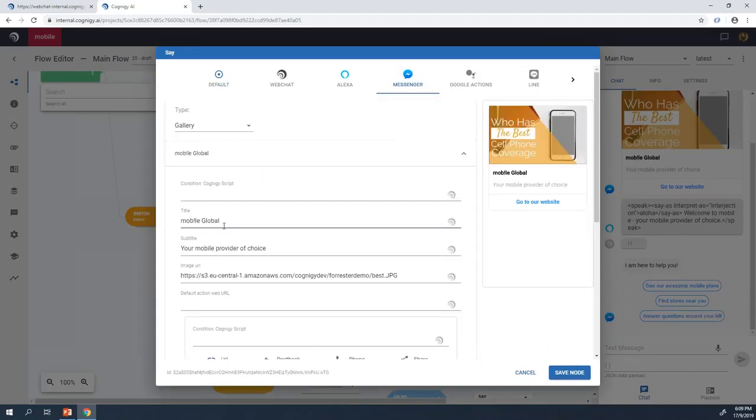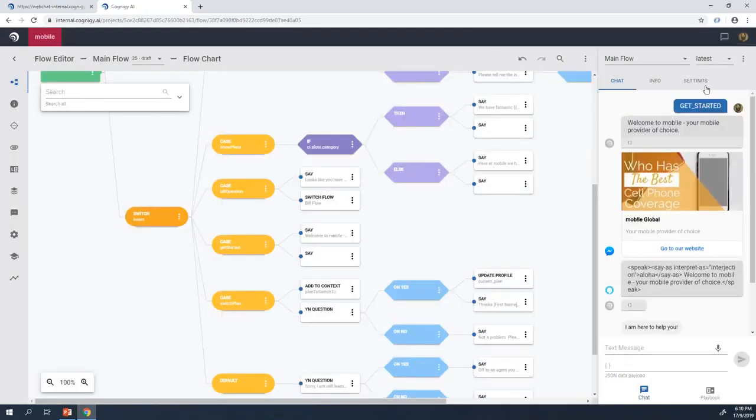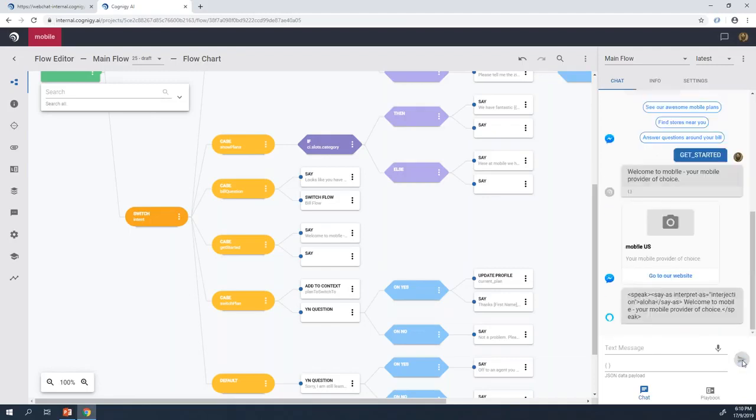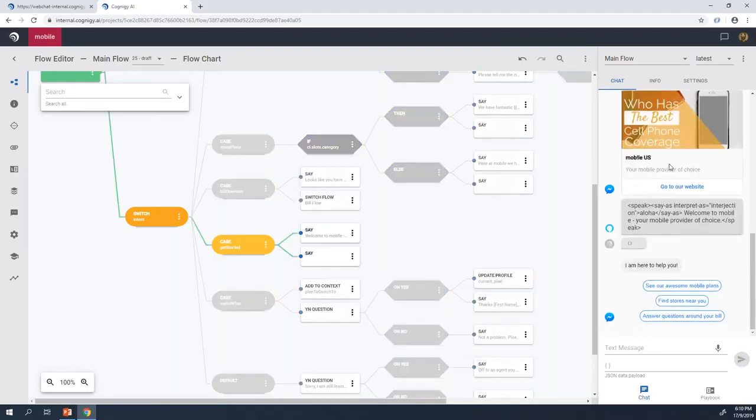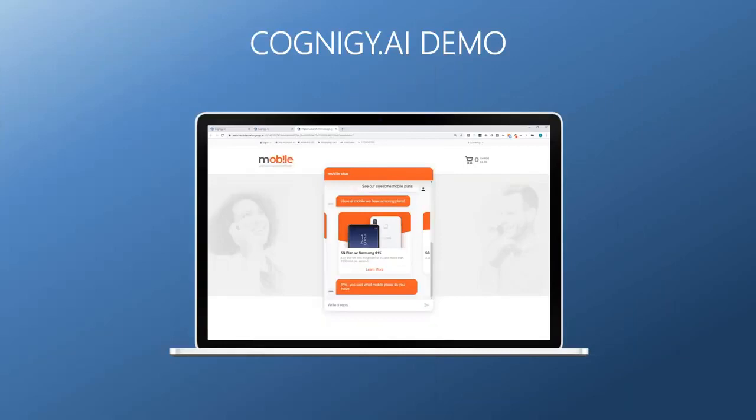We can change the textual output, just like we would, for example, in a web content management system for a website. So if we don't want this to say mobile global, but mobile US, we just change this in here, we save it, and the next time someone comes in and says get started, then we can see the new output. So it's really that easy to create and maintain conversational AI from within Cognigy. So that's just a quick refresher of what Cognigy.AI actually is.